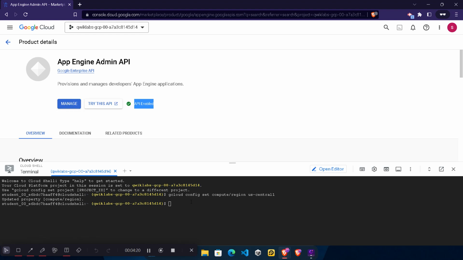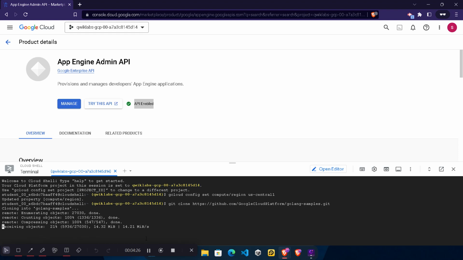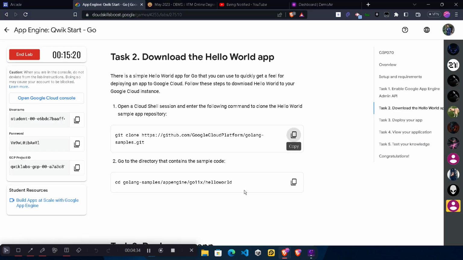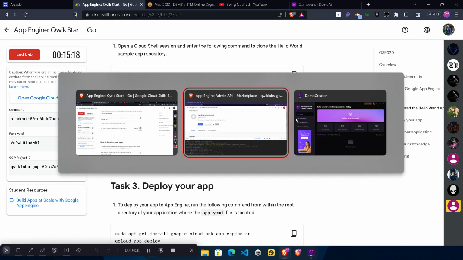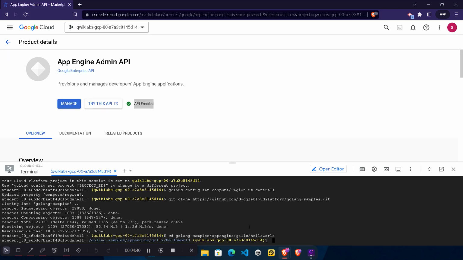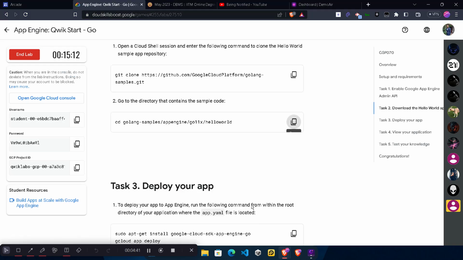Now simply paste the command that you copied from task 2, paste it here and hit the enter button and wait for this command to get executed. It will take a couple of seconds, so wait for it. You can see it's executed. Now come back to the lab, scroll down, copy the second command, come back to the console, paste it over here and hit enter. Wait for this command to get executed. Now it's done. So simply come back to the lab, scroll down.